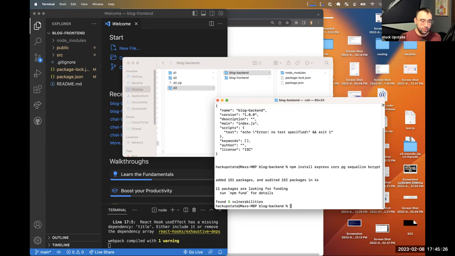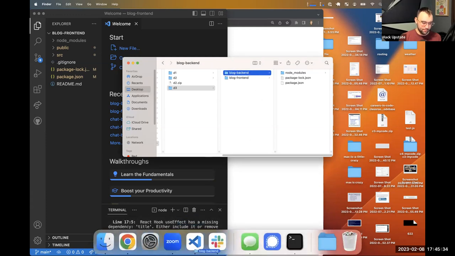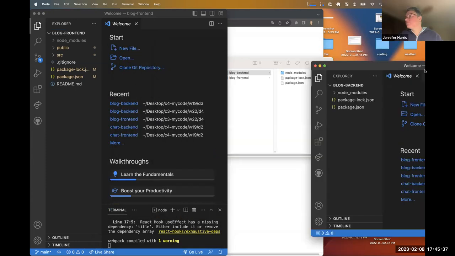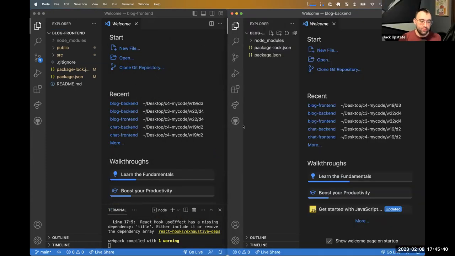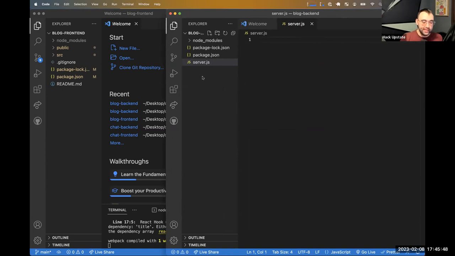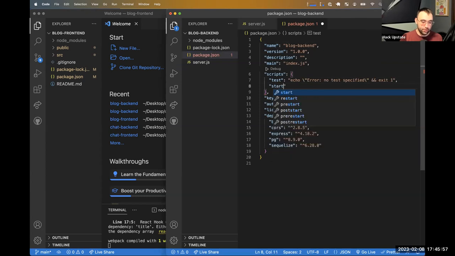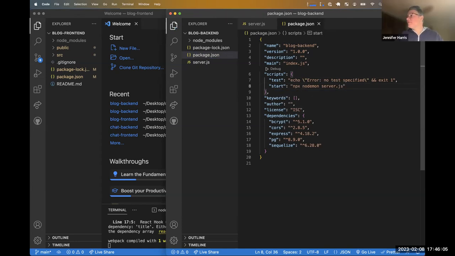Once we have that install done, I can close out of my terminal. I'm going to grab my blog backend, drag that into VS Code as well. And now we've got some setup we've got to do. I'm going to make a new file called server.js because we need a place to put all of our code. And then we need to start up our server. And in order to do that, we're going to go into package.json and do a start and say npx nodemon server.js.